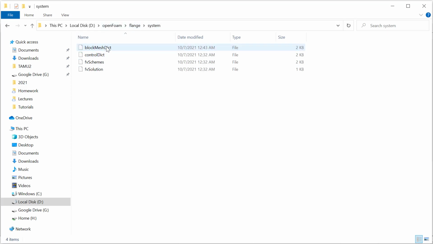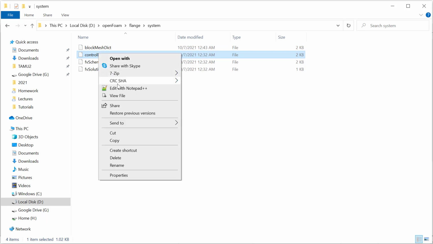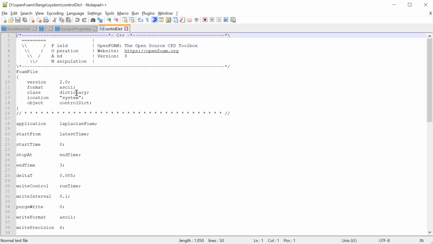I've got in my system folder my blockMesh dictionary. I've already updated that one. My control dictionary, I think we need to change this from the default values in the tutorial. If I recall, we went to 100 seconds here, and we can probably get away with 0.05 or even bigger. I definitely don't want to write every 0.1 seconds. I think we had 25 seconds or so.